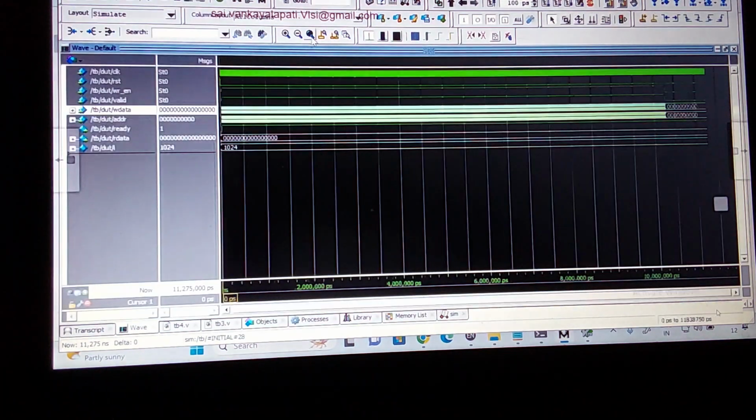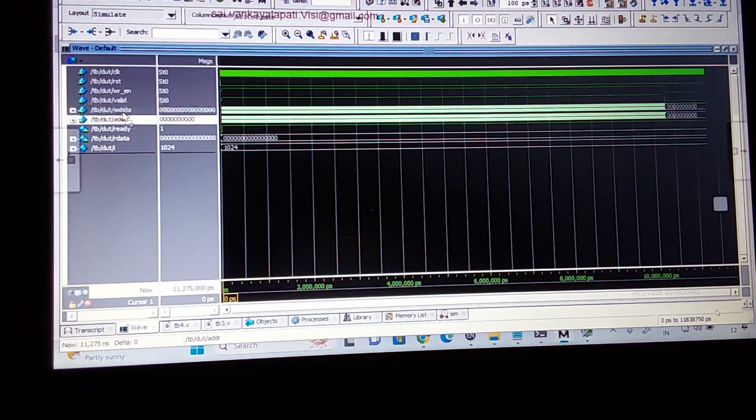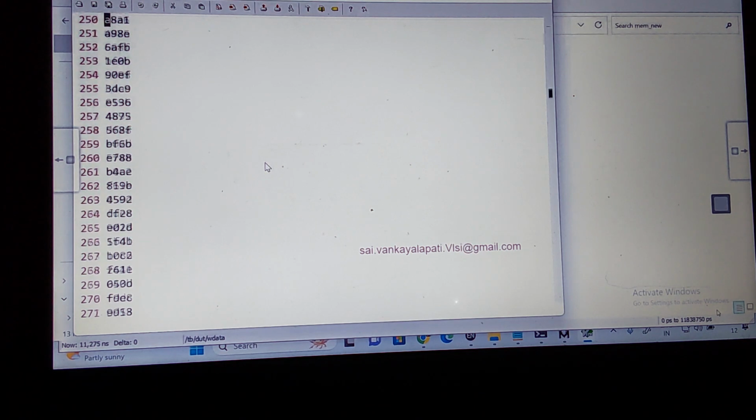Now it is happening: front door read and backdoor read. This is your write. Sorry, this is address and this is data. Front door write is happening, and what I want should happen is backdoor read. Backdoor read is happening here. Can you understand? Now let us go to the next case.